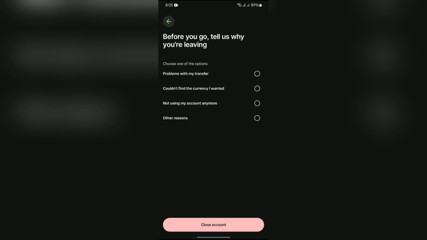Now you just simply have to select a reason for closing or deleting the account and tap to close account. And after tapping to close account, your account will successfully be closed.